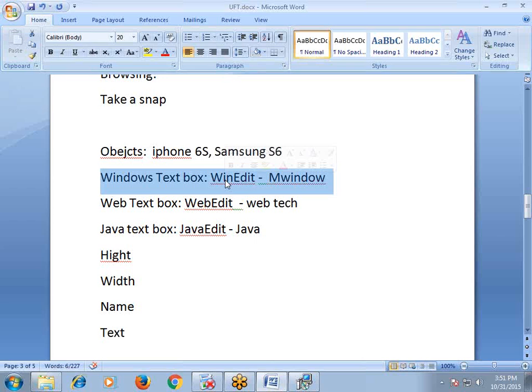For the technology, add-ins will be changing, and for the objects or controls developed in that particular technology, class names also will be changing. If it is a Windows text box, class is WinEdit. If it is a web text box, the class is called WebEdit. If it is a Java text box, the class is called Java Edit. Are you clear? So inside each class, what is defined? Some set of attributes and methods are defined here. Those are the methods and attributes we'll be using in our QTP scripts while automating different controls.